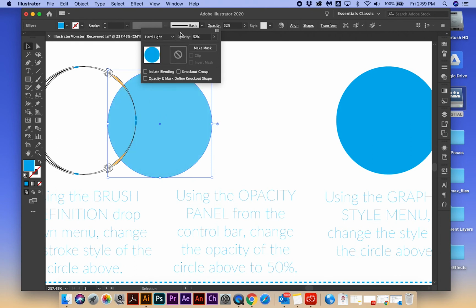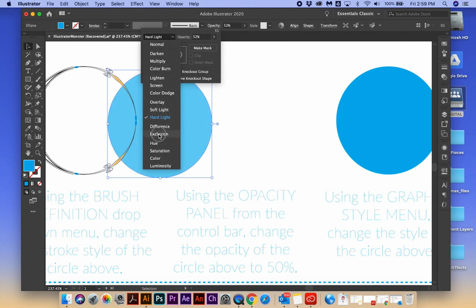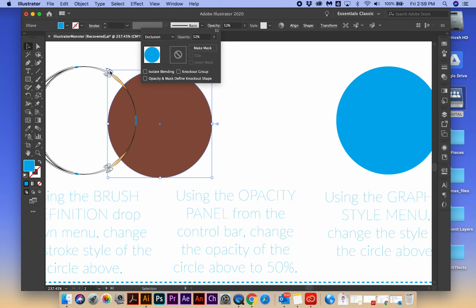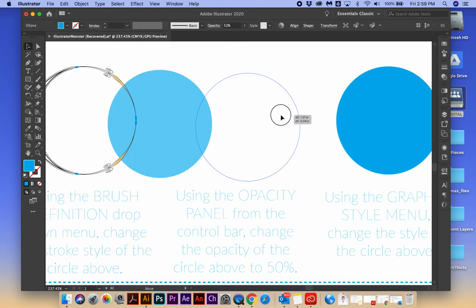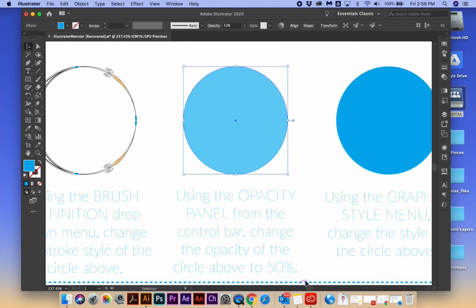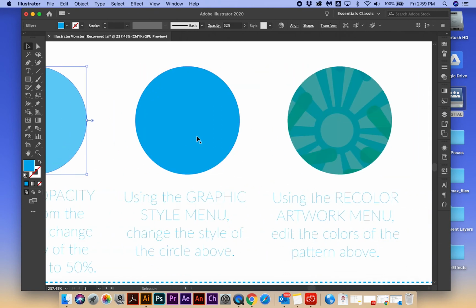So this doesn't really look like much because we don't have much of a background, but it does kind of change how it blends with the object behind it. So I'm going to go back to normal. Okay, and I'm going to move on to the next circle and select that and go to the style.